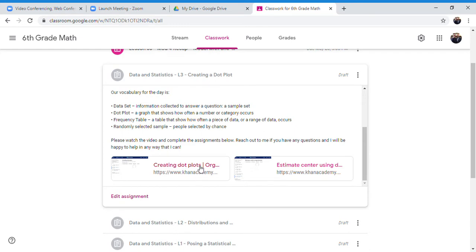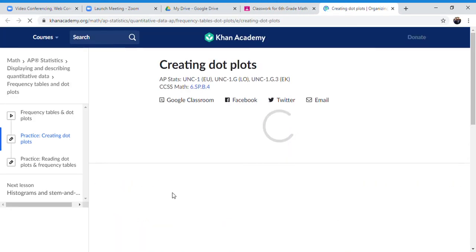Okay, so we have 2 exercises today. We have creating dot plots and we have estimating the center using dot plots. Okay, so let's go ahead and take a look at this first one, creating dot plots.